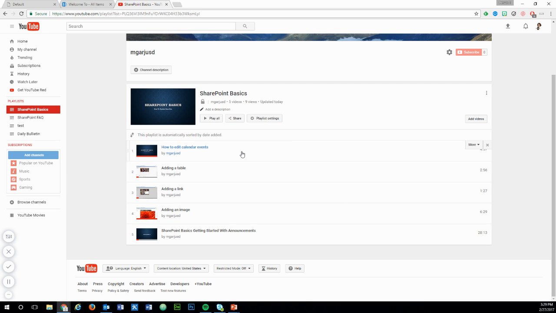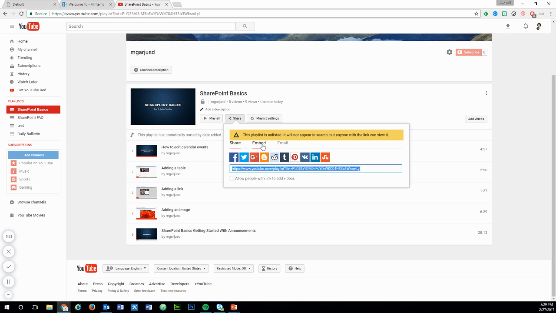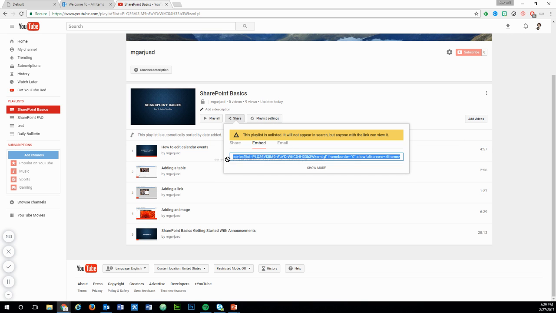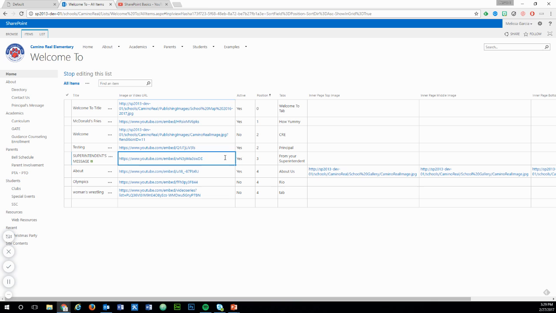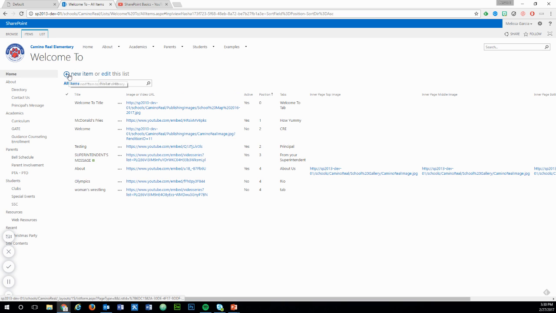But once it's set that way, then you can click on share, embed, and again, you're just going to grab the same thing, the link within the source, only to the quotation mark, copy it. I'm going to do this the simple way. Delete, paste, and then stop. Okay.